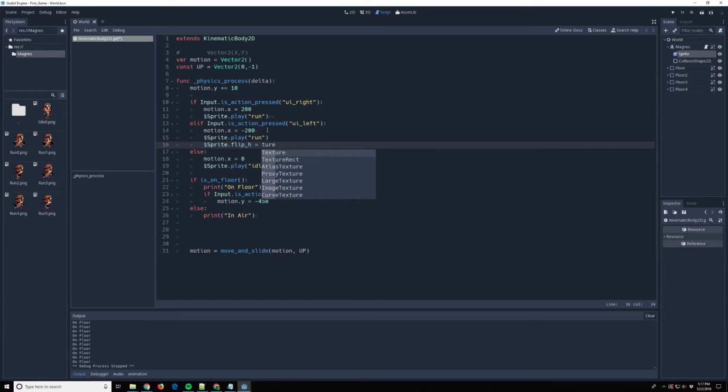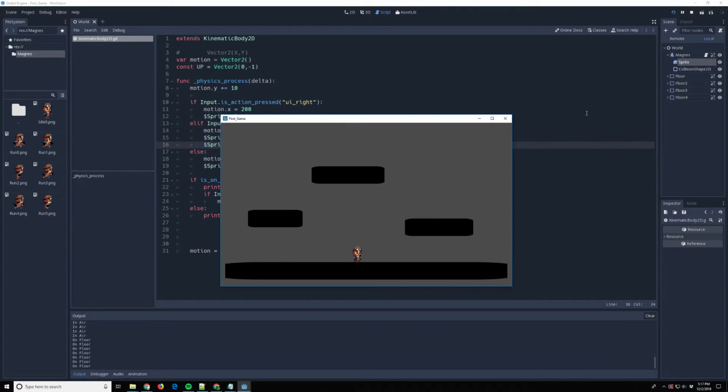Flip horizontal whenever you're pushing this button. True. If I could spell true. So when we're pushing this button, it's going to flip him horizontally. Let's see what that does for us. That's left. So when we push left, it should flip him. Aha! Uh-oh. Now he doesn't flip back to the right.